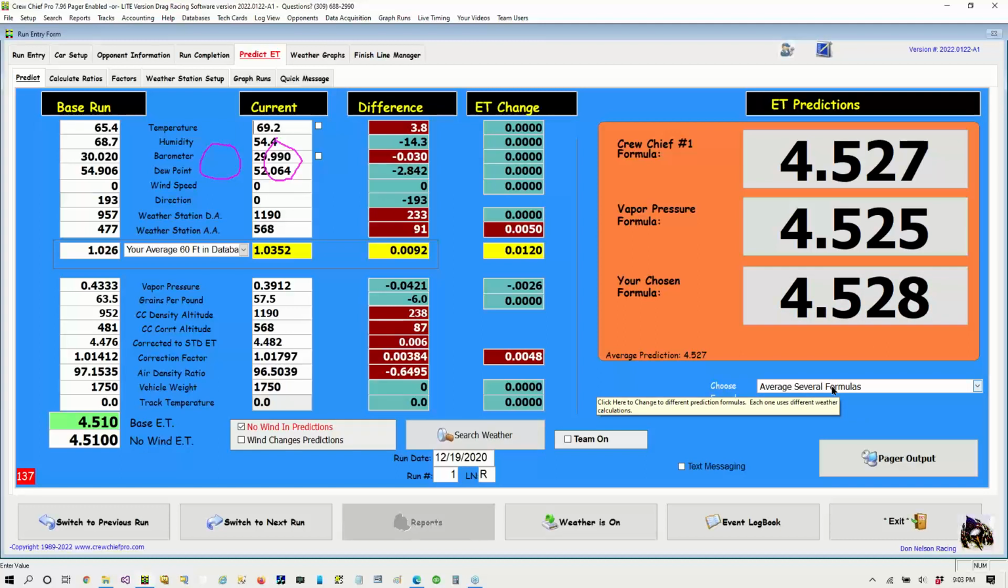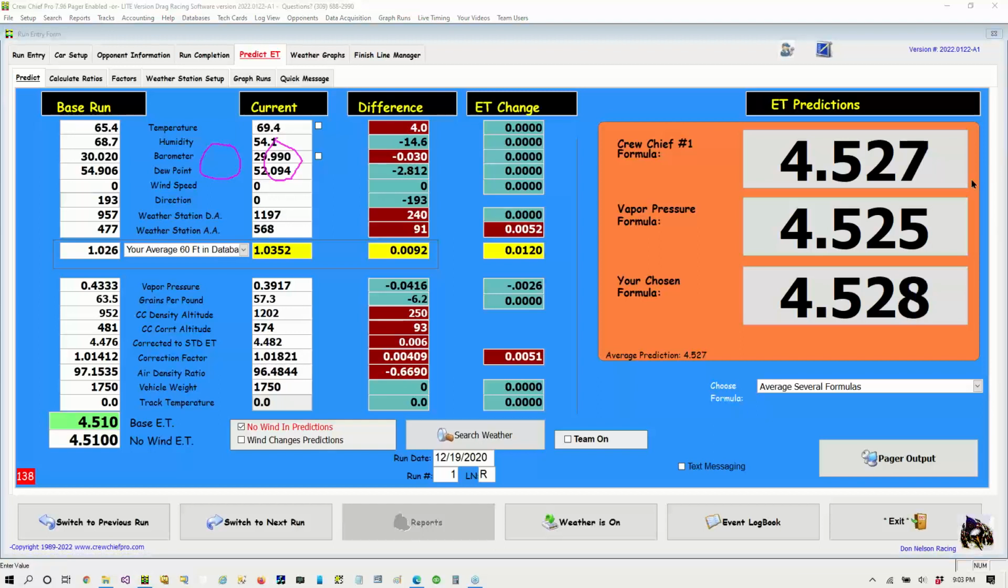And I can say, okay, whatever reason, it could be because of wind, and then I can go here and say, okay, wind changes predictions, but it won't matter. I don't have the wind sensor connected right now. So I have no wind speed and no wind direction here, and in the base run, I have no wind speed. So if there's no wind speed, it doesn't matter what the wind direction is, it's not going to work. So if I had wind, that would be more important.